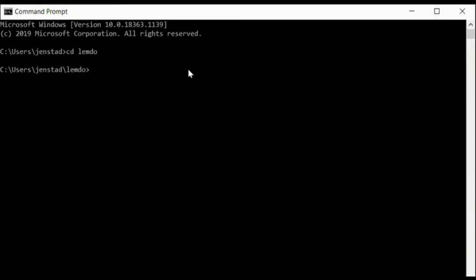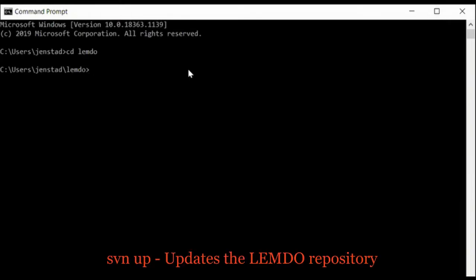And now you can do an SVN up using a subversion command. I'm going to type SVN to tell the terminal that I'd like to use an SVN command, and I'm going to type the word up for update. SVN space up, and then enter.